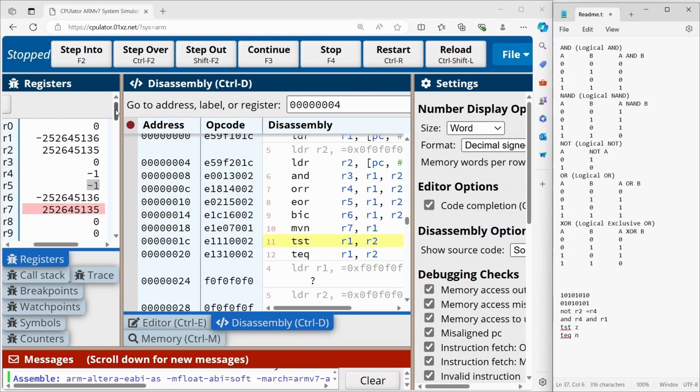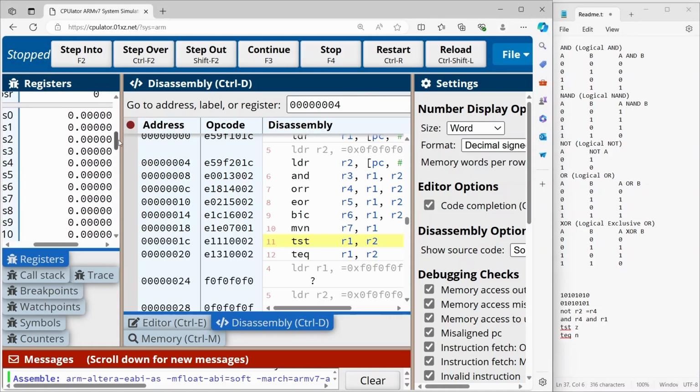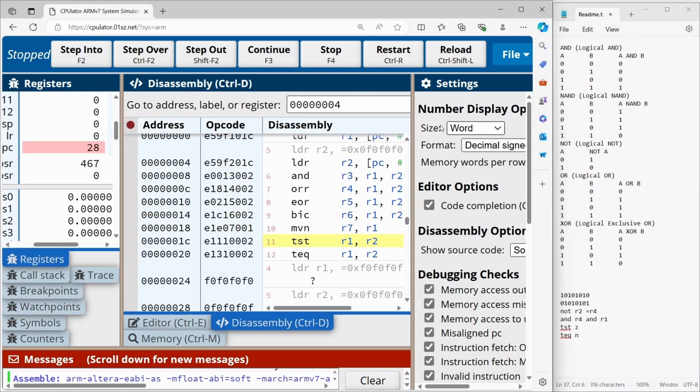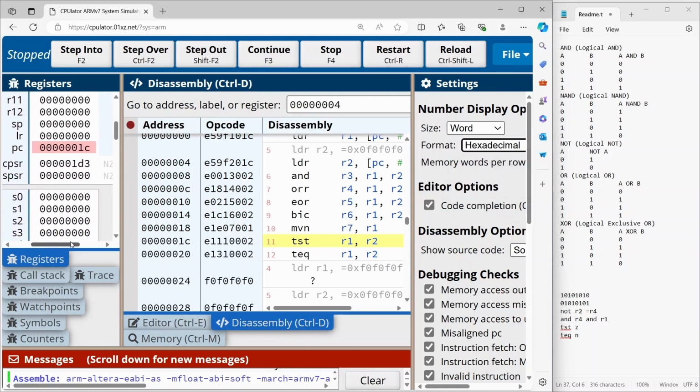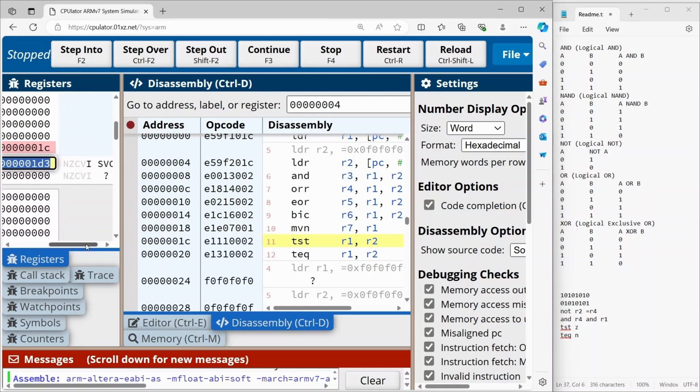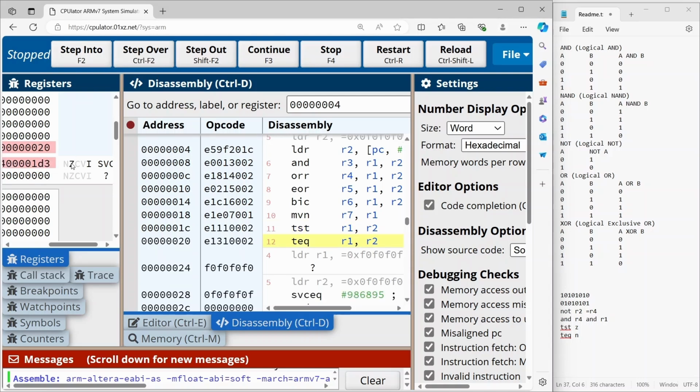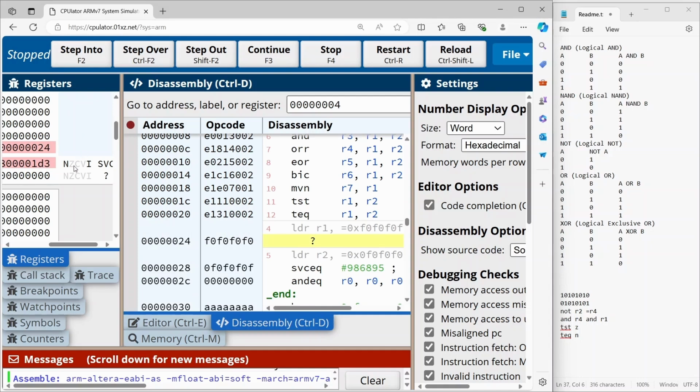Now if we jump over to the CPSR register and make it hexadecimal again, now you can see the CPSR flags and the corresponding flags. After the TST instruction, the zero flag has been set, while after the TEQ instruction, the negative flag has been set. So this was all about the logical operations.